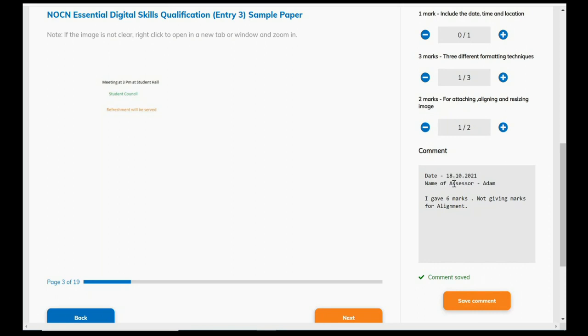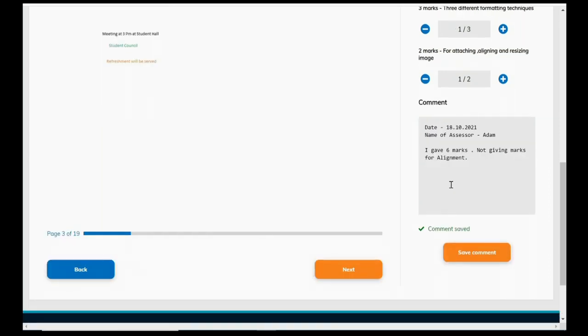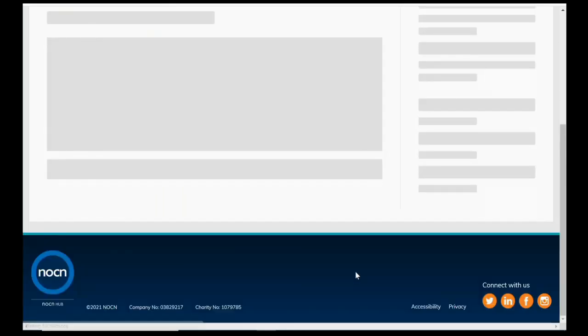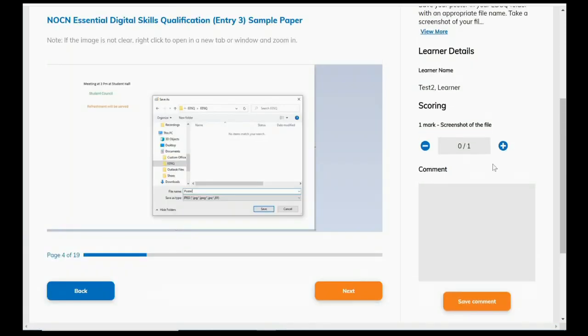Once you have allocated the marks and added any comments, then click on the Next button to review the next question of the exam. You can use the Back button to go back through the question paper and check your marks.